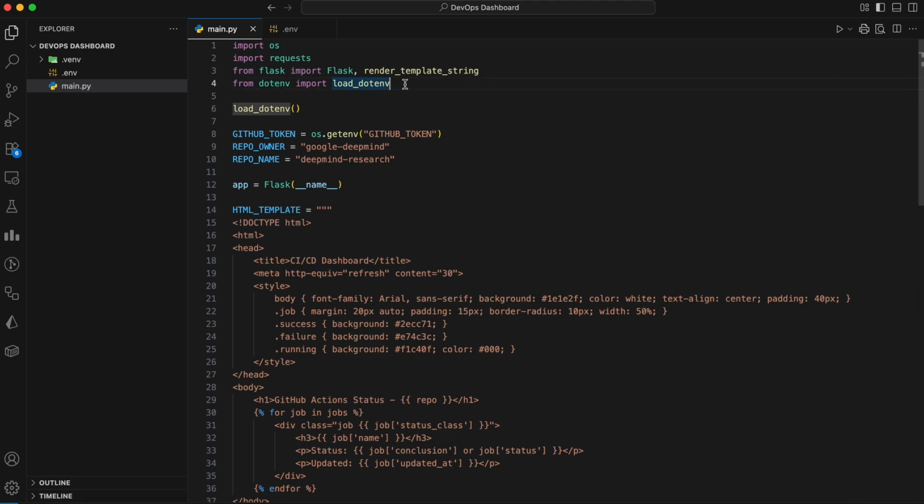The first few lines are pretty standard. We import our necessary modules. You'll see load_dotenv being called right away. This is the magic that pulls your GitHub token from your .env file. Then, we grab that token using os.getenv. We also define repo owner and repo name. For this demonstration, I've set them to Google DeepMind and DeepMind Research respectively. But of course, you'll update these to reflect your own GitHub repository. Next up, we initialize our Flask application. This sets up the basic structure for our web app.